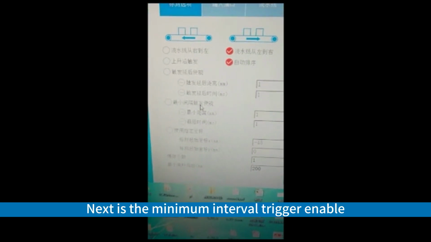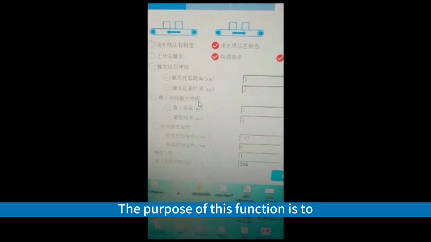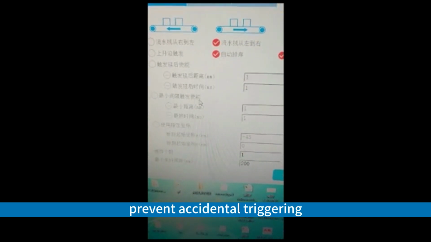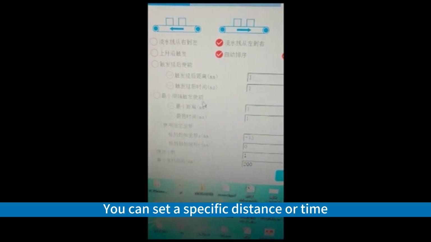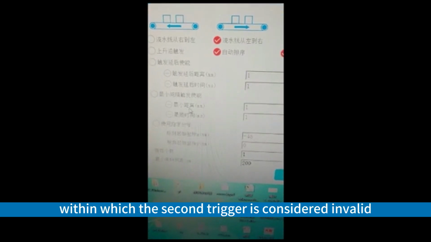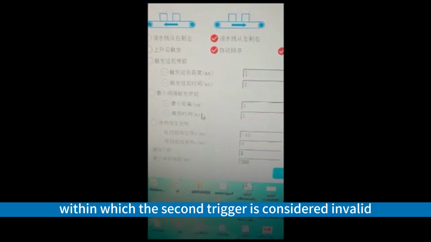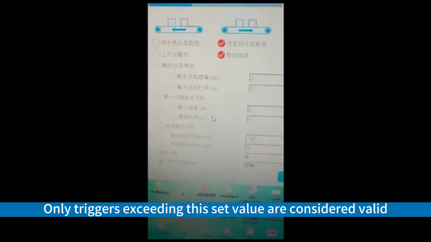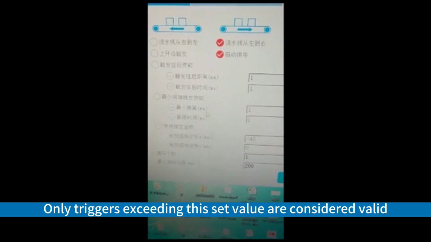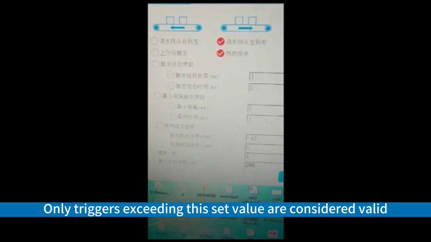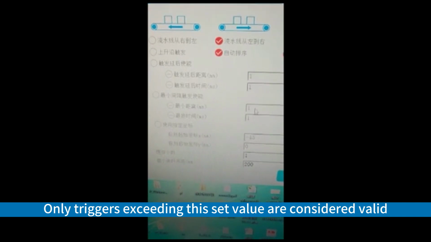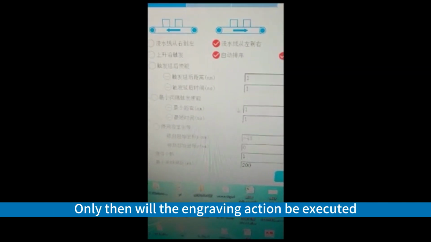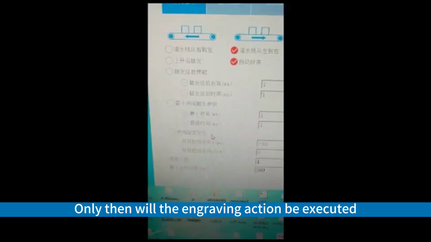Next is the minimum interval trigger enable. The purpose of this function is to prevent accidental triggering. You can set a specific distance or time within which the second trigger is considered invalid. Only triggers exceeding this set value are considered valid. Only then will the engraving action be executed.